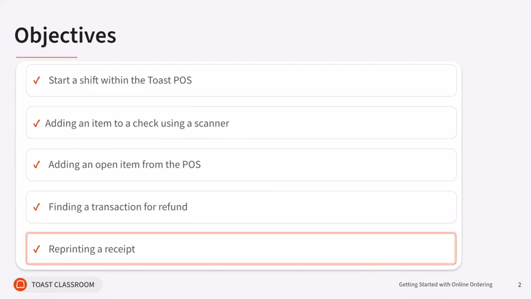Objective 5. Reprinting a receipt. Lastly, we'll cover the process of reprinting receipts for our customers. Knowing how to reprint receipts quickly and accurately is key to providing excellent customer service. With these objectives in mind, let's get started with this session and elevate our POS skills.